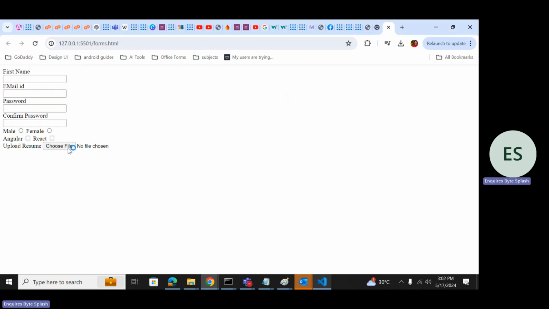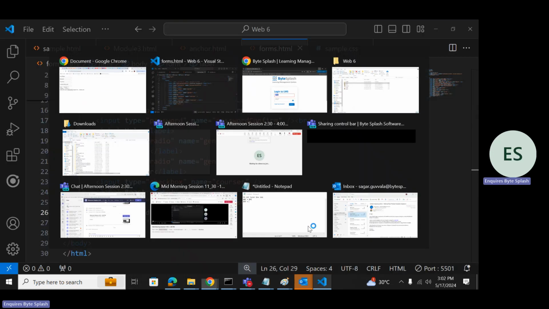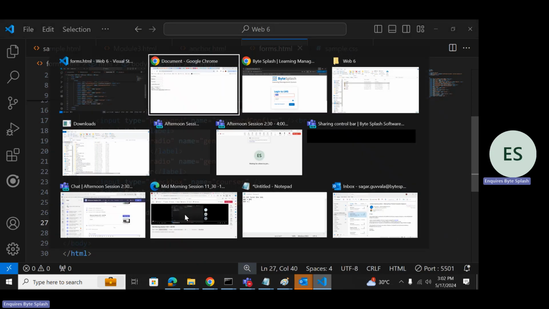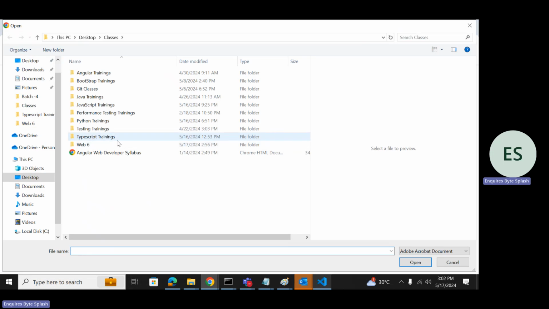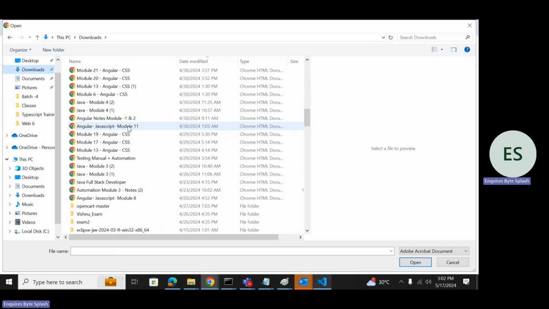So I want to upload some file. I can choose some file and upload it. If I want to accept only PDF, then I will do accept=".pdf" only. Then while opening, it will allow only PDF files. Even though I go to Downloads, only PDF files will be shown. Folders will also be shown because inside the folders there might be PDFs.